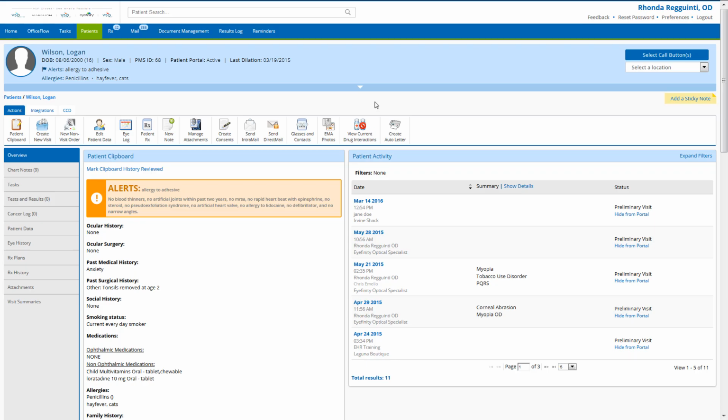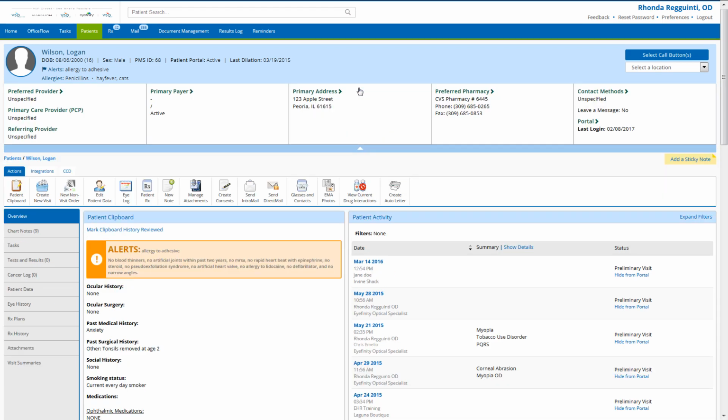When the staff or doctor logs into the system, there's a couple ways that you can review to see if your patient has used their portal. How do we know if the patient updated the clipboard using the portal? One way to tell is from the patient's chart. Select the drop-down arrow on the patient banner to expand the view. Under Portal, there will be a last login. So here we can see the patient last logged in on February 8th of 2017.